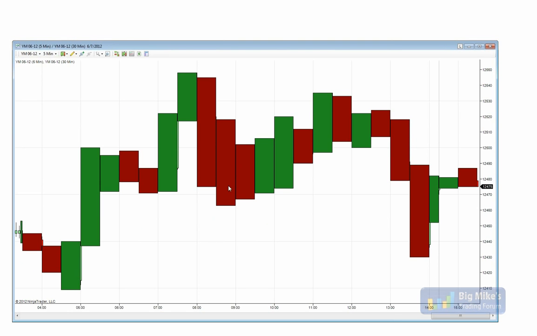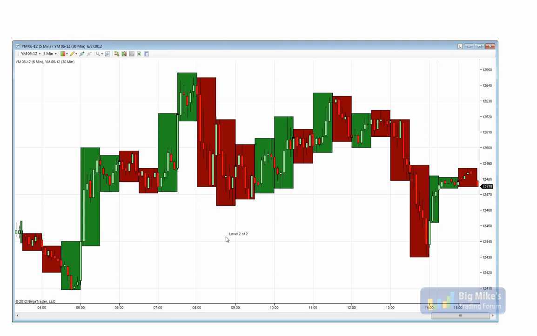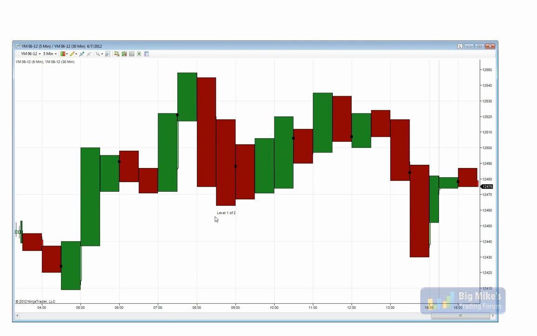We can also change the stacking order in your chart. To change the stacking order, left-click, hold your Shift key down, and then scroll your middle mouse wheel up and down. So now we've sent those bars to the background, level 1 and level 2.